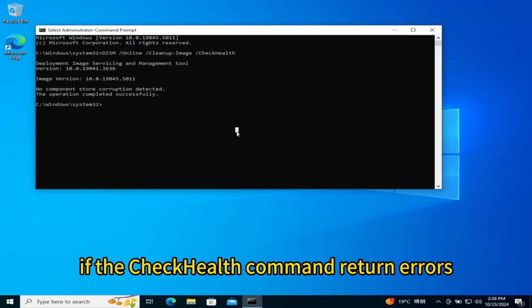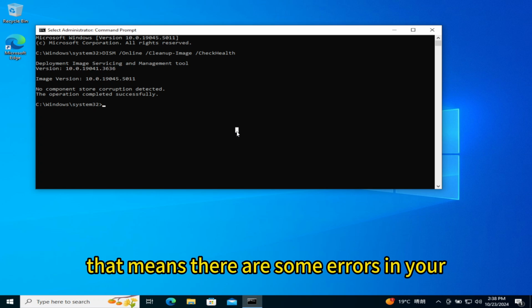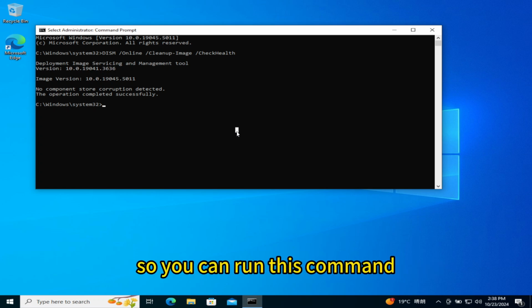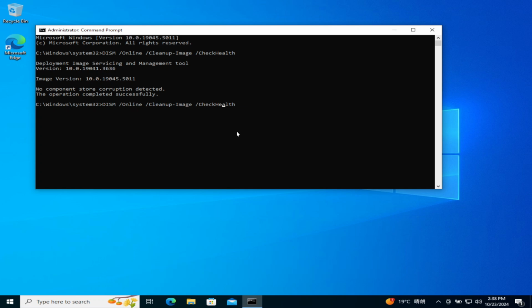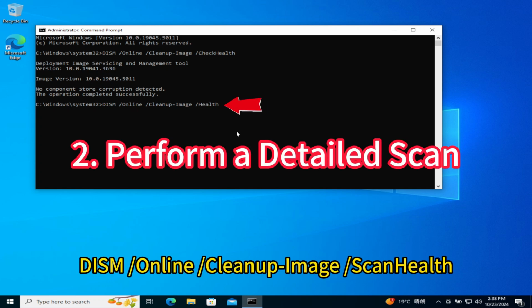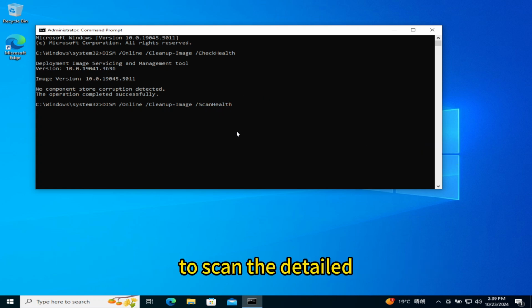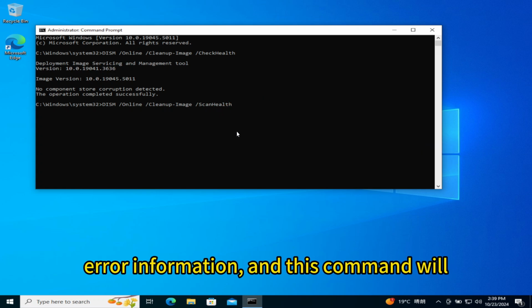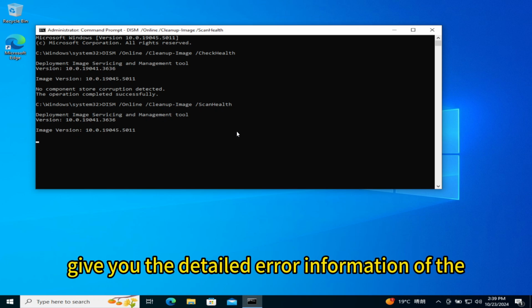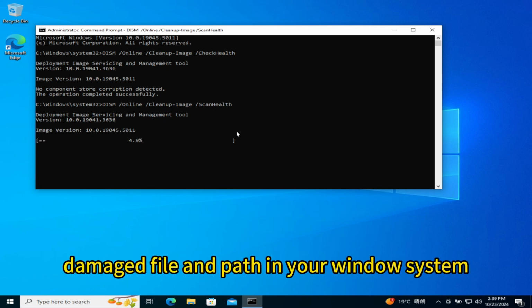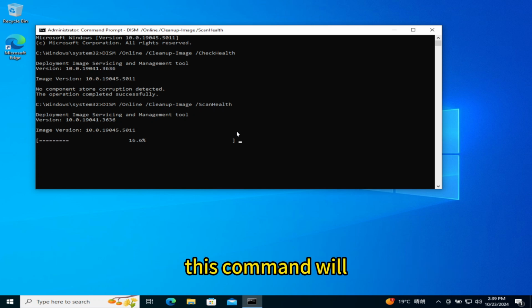If the check health command returns errors, that means there are some errors in your Windows system, so you can run this command: scan health, to scan the detailed error information. This command will give you the detailed error information of the damaged file and your Windows system. This command will take a long time, a little longer.